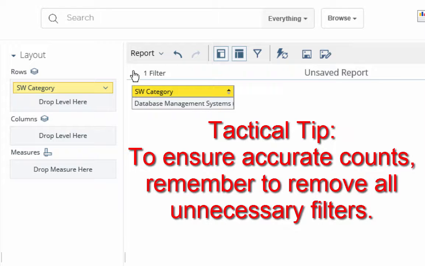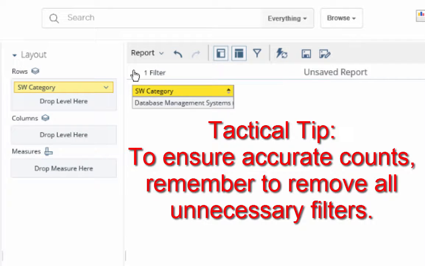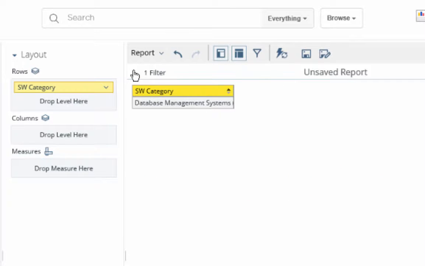Remember that filters remain in effect even if the corresponding field is deleted from the report. So be sure to delete filters from your report if they're no longer in use.